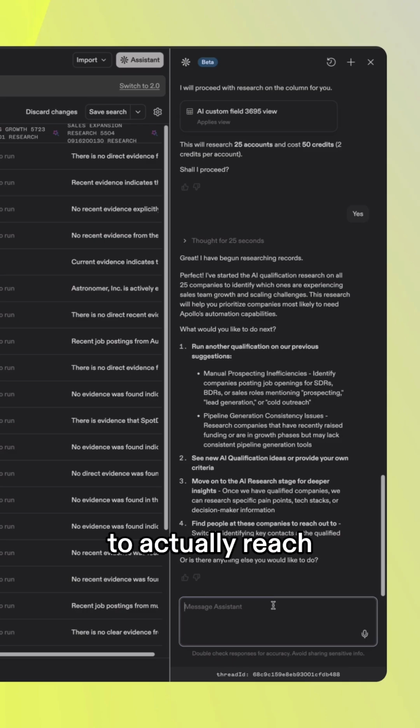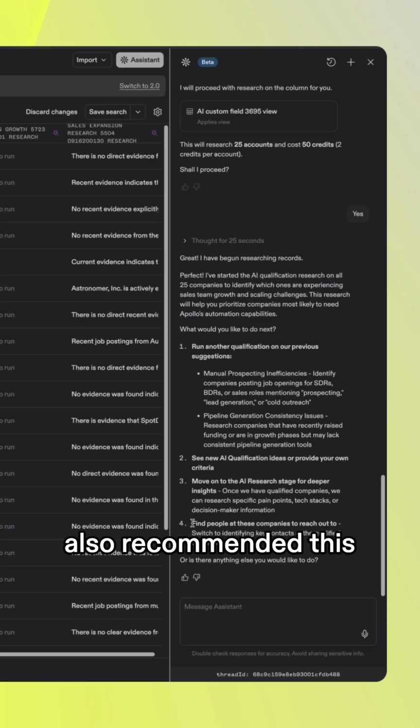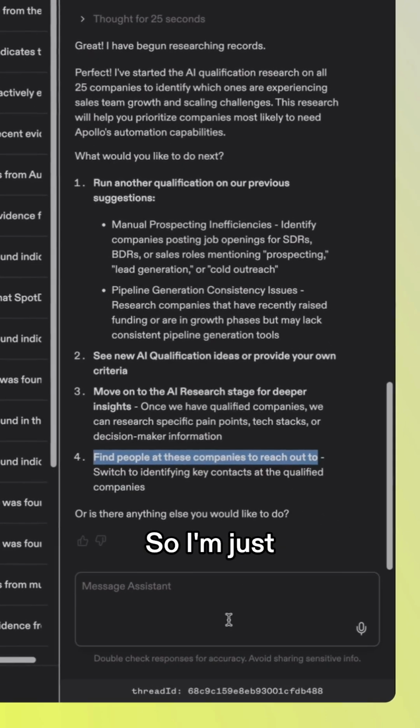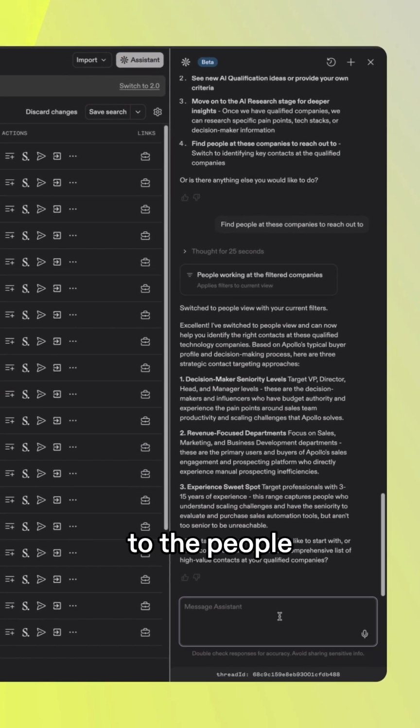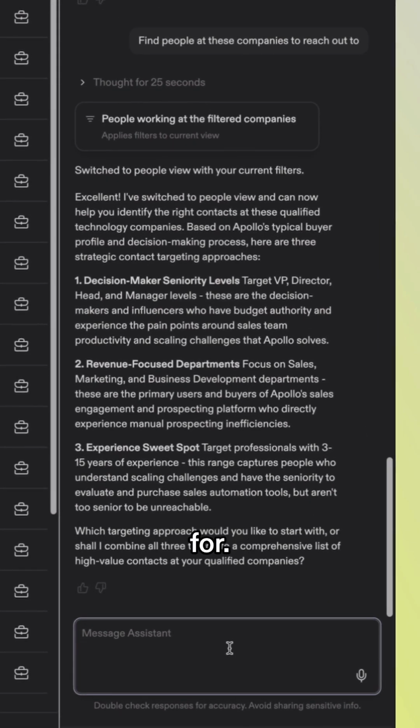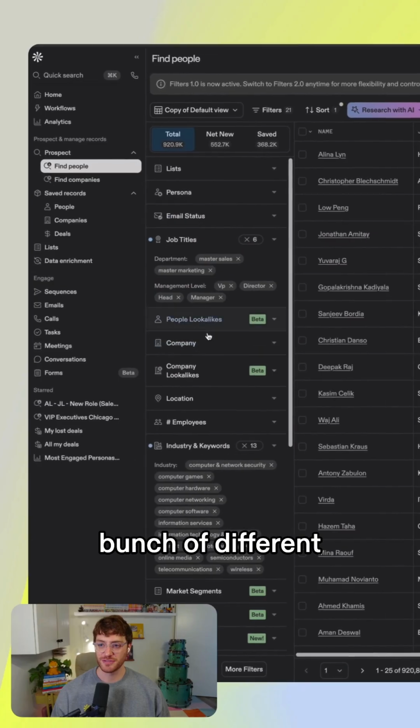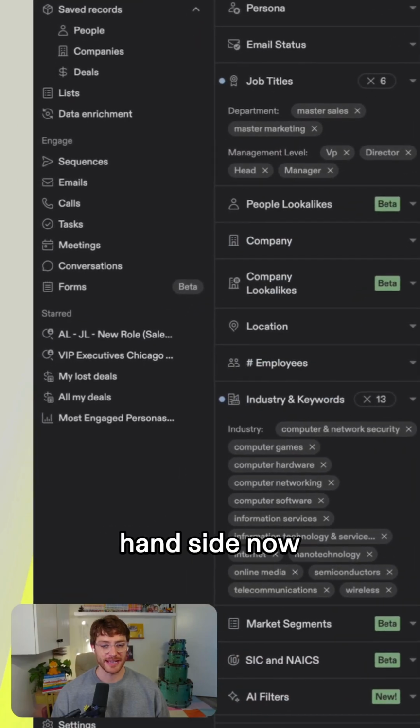Now let's find the right people to actually reach out to. The assistant also recommended this step here too, so I'm just gonna copy and paste that prompt. The assistant just switched us from the company view to the people view, and it gave us some recommendations for who we should filter for. Let's go ahead and target all of them. It just applied a bunch of different contact filters here on the left-hand side too, so we have a solid list of people to reach out to.